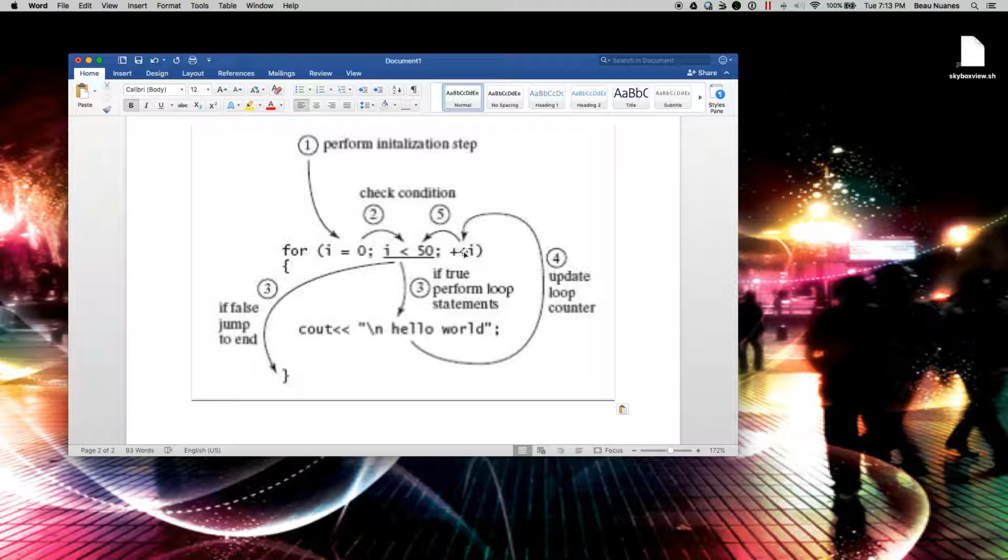Then you always go and you do this. What's here, the update. So now we update the loop counter. Here we actually increment it. So now it's going to be 1, and then you do your check again. Is it less than 50? 1 is less than 50, and you do the same thing. Execute if it is, if not, exit, or go to the curly brace.